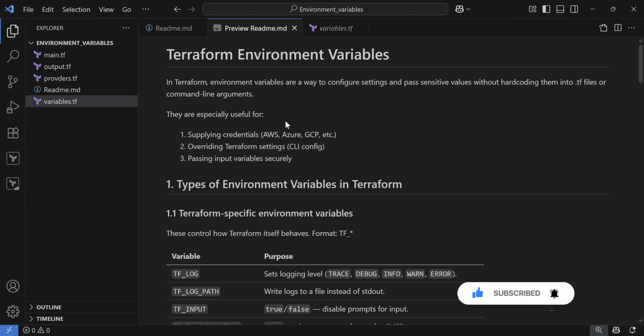In this video, we are going to understand all about the Terraform environment variables. So let's talk about the Terraform environment variable. Environment variables are a way to configure settings and pass sensitive values without hard coding them into the .tf file or command line argument. Environment variables are especially used for supplying credentials, overriding Terraform settings, and passing input variables securely.